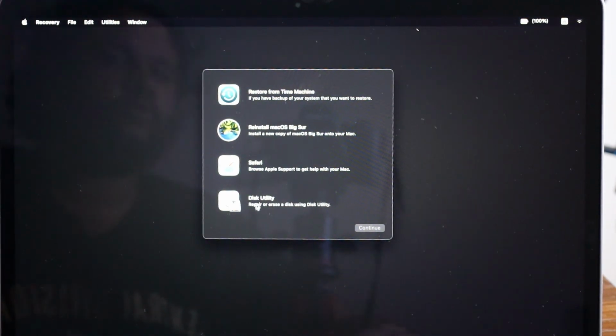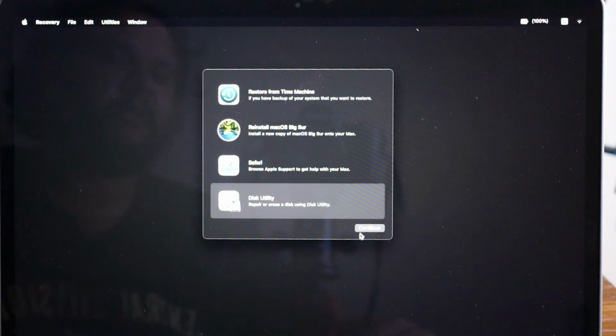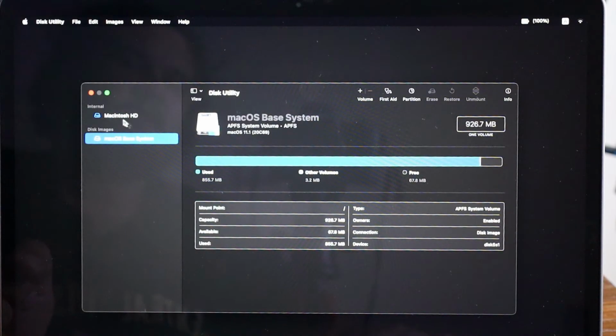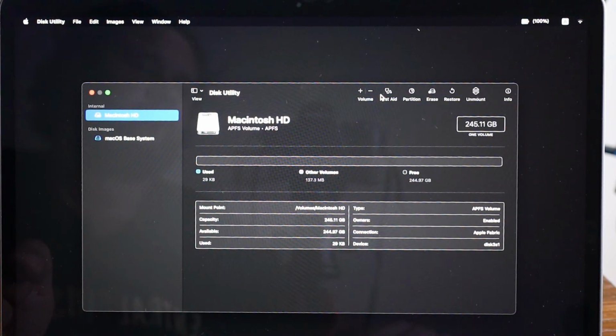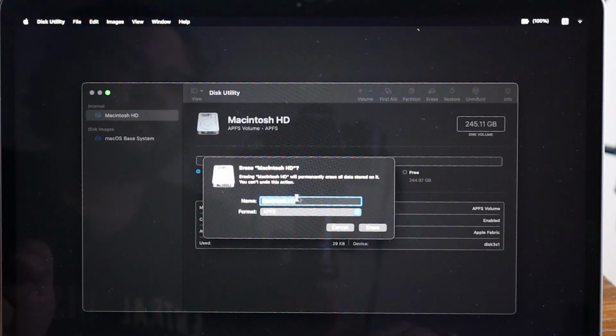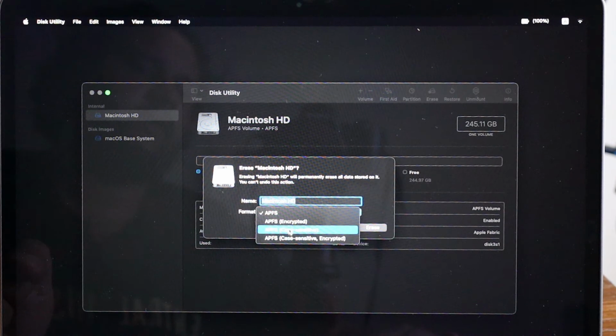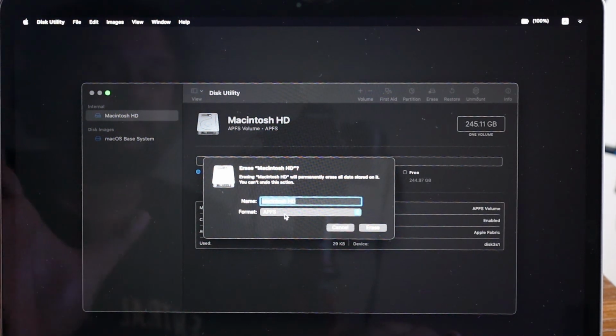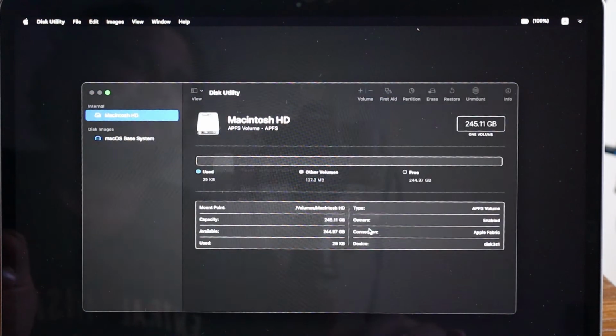Over here, what you need to do is go to Disk Utility and click on Continue. In Disk Utility, you'll have a drive which has your Mac operating system installed. Click on the drive, click on Erase, and over here you can select the format. By default, APFS is the format which the Mac operating system uses. Click on Erase over here.